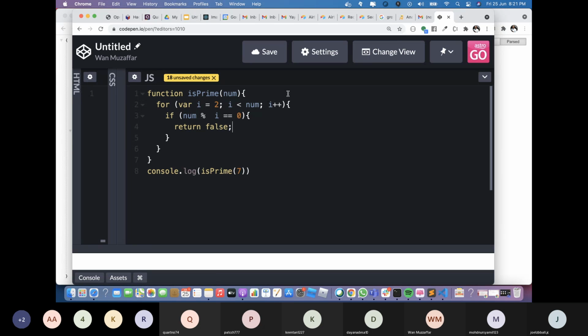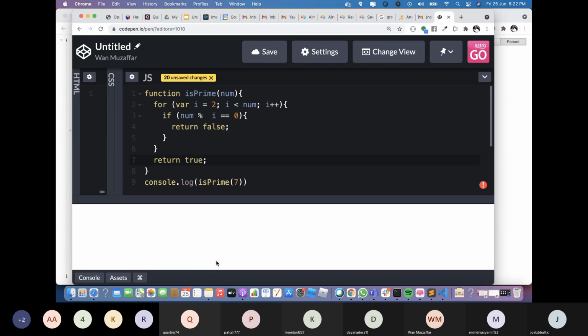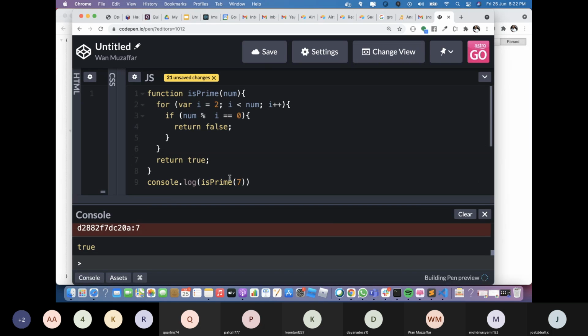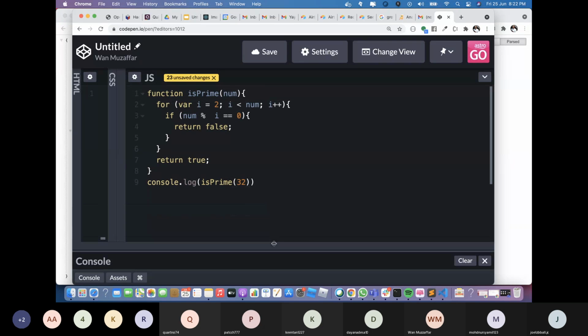So if num modulo i equals 0, then I return false. All right, so after the for loop, if everything is okay, then I return true. So this is the function to check if a number is a prime number or not. So 7 I got true, 23 I got true, 32 I got false. Okay, so that's a function to check if it's a prime number or not.